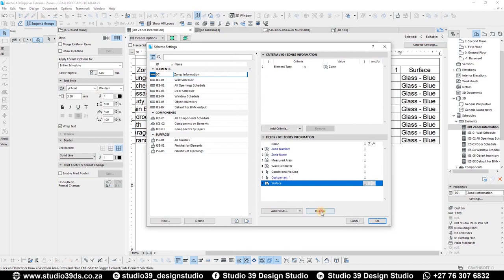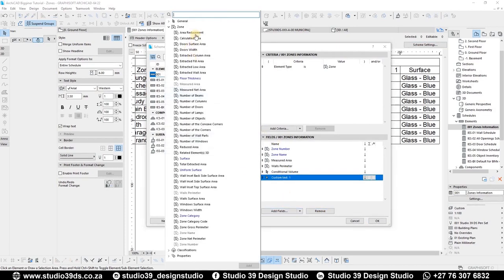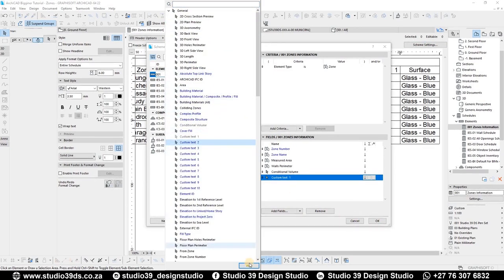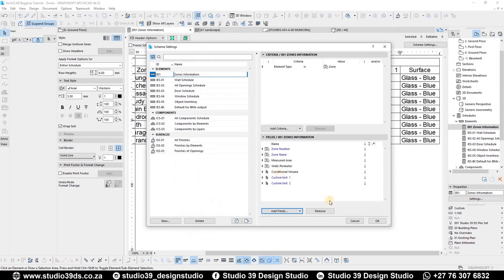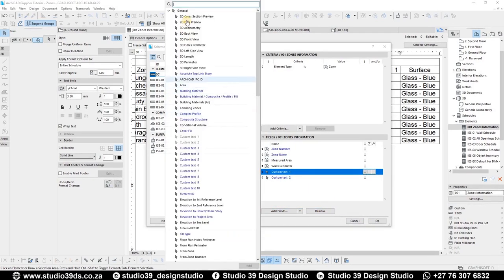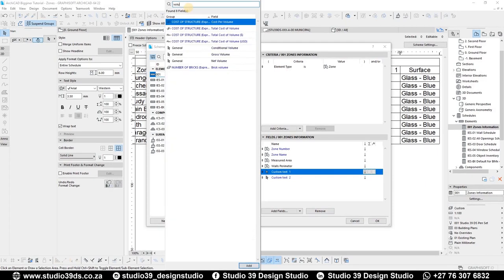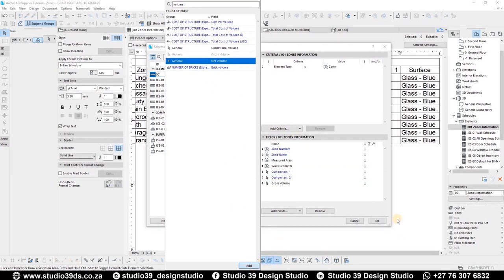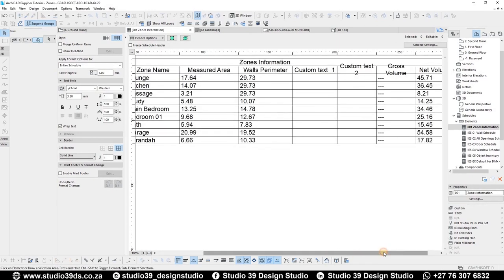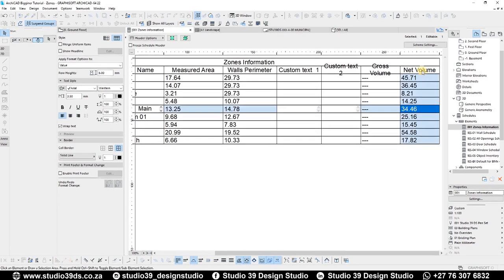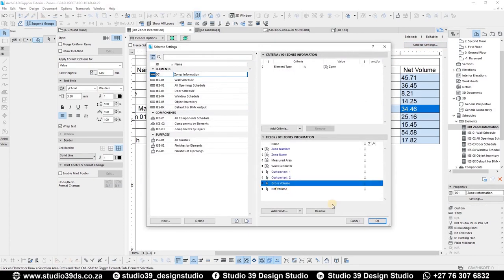I'm going to go under surfaces, remove that, and actually add a custom text under general, custom text number 2. And what I want to also remove is the conditional volume. I'm going to remove that and add a field and call it volume. Let's see what I can get if I say volume. So conditional volume didn't work. I'm going to say general volume and net volume and see how that actually affects our schedule. So okay, the net volume actually works, so I can remove the gross volume.